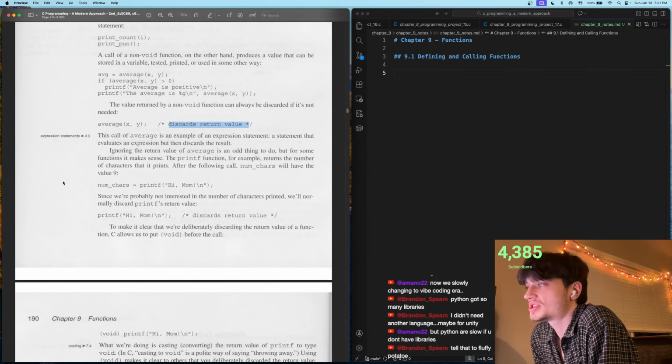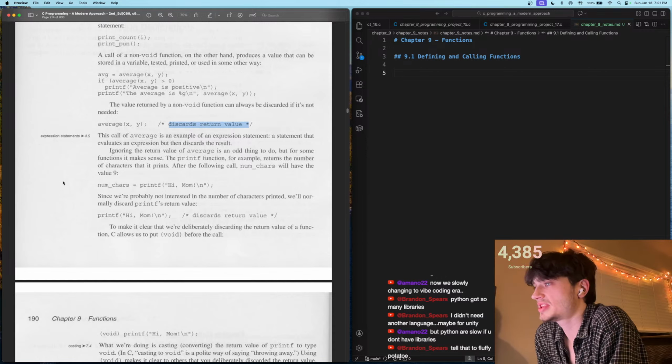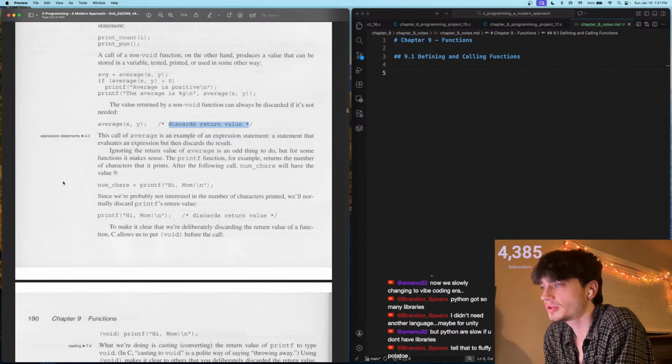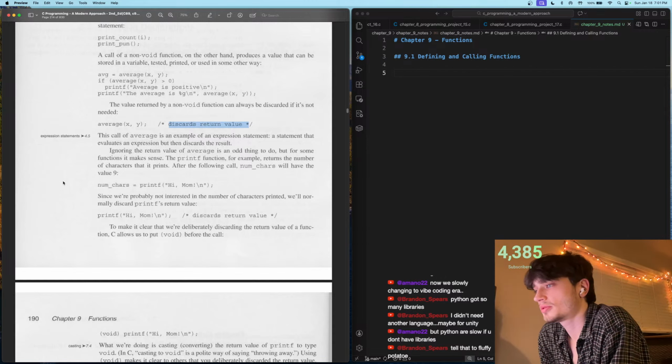This call of average is an example of an expression statement, a statement that evaluates an expression but then discards the result. Ignoring the return value of average is an odd thing to do, but for some functions it makes sense. The printf function, for example, returns the number of characters that it prints. After the following call, num_chars will have the value 9. num_chars = printf("Hi, Mom!\n"); If we print the num_chars, we'll have a value of 9, it sounds like.